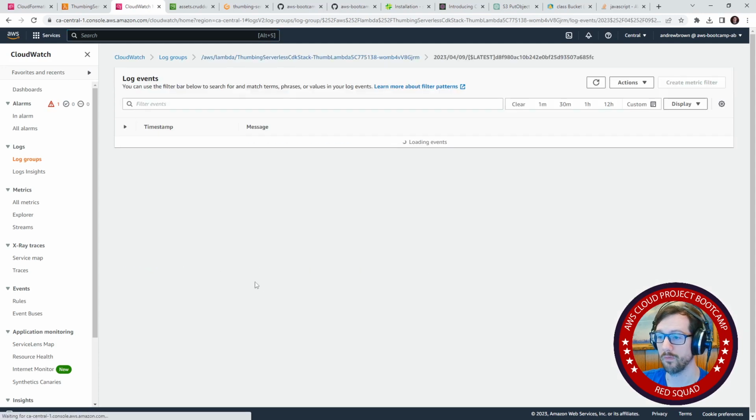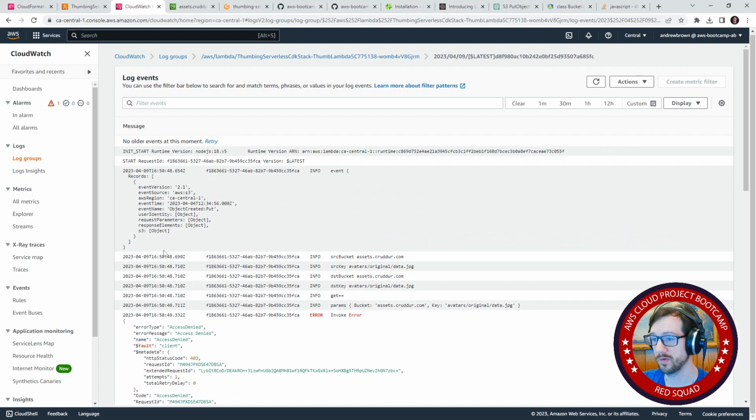Oh, great. We have our log streams. So that's good. This is the data that it's printing out. So here is the event record, and it's not printing out everything. You can see that it's doing a put at least, and some of these other parameters are not expanded. That's totally fine, but we can see some of the event data.